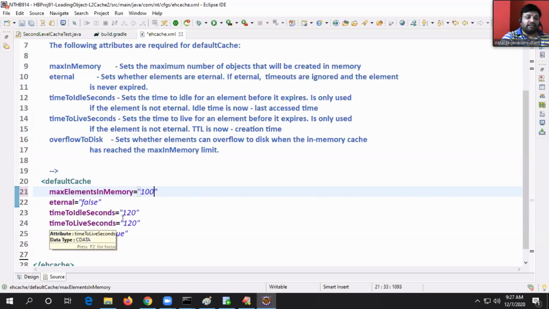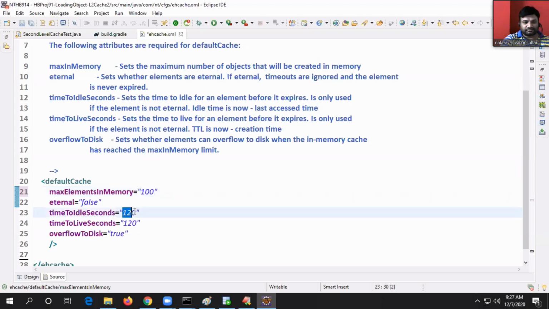Time to idle seconds is what? 120. Are you observing this, guys? What's the meaning of that? It sets the time to idle for an element before it expires. It is only used if the element is not eternal. Idle timeout is now minus last accessed time.